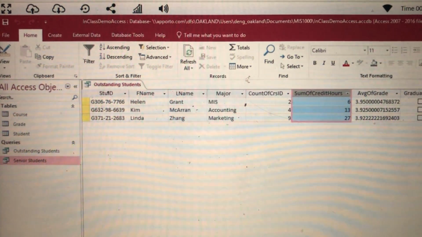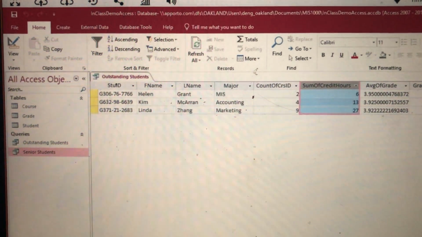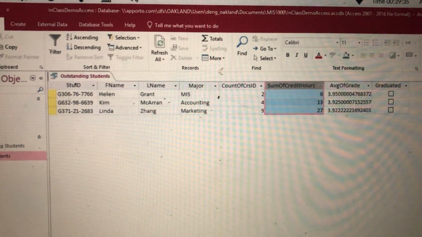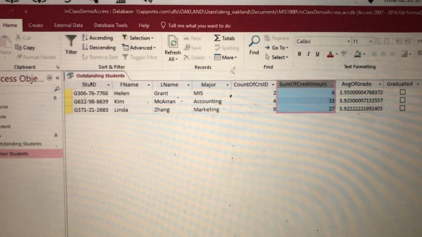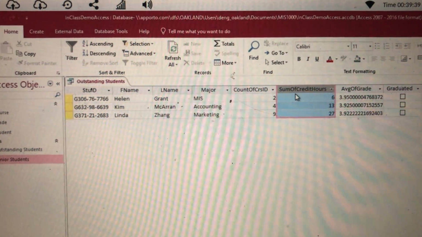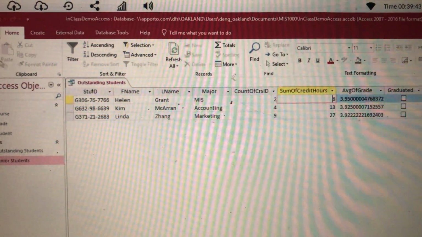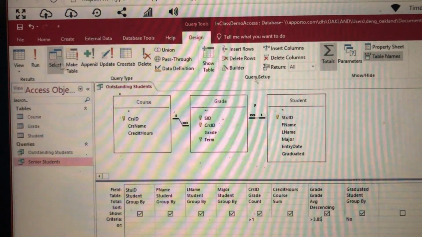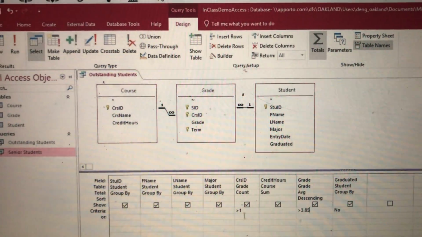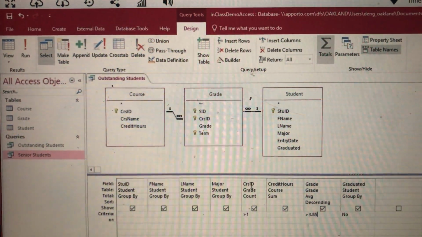But in either case, we need to use this to fulfill customers' or users' requirements. So in this case, we have to fix those. We go back to the design view. And this time, for example, let's do the first one, CRSID.